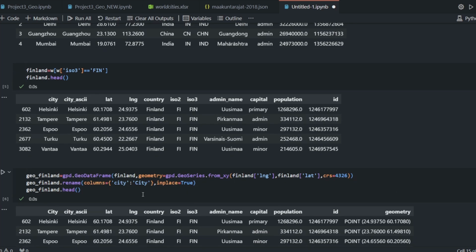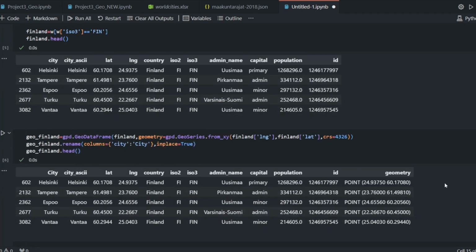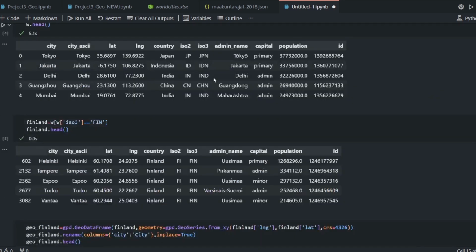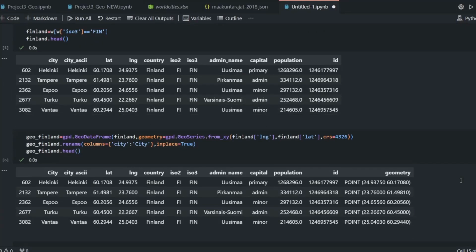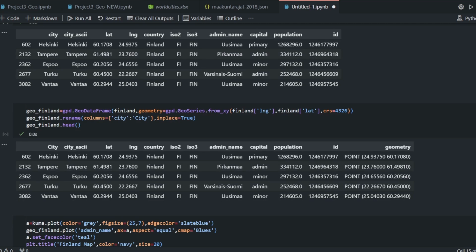Later on, I'm going to merge some columns, so I need to correctly rename the column city with the uppercase, and that's the result. Now, from here, I got a multi-polygon as a geometry in Kuma, the regions. And here in the city GeoFinland, I got points as a geometry. Now I'm ready to plot them, and I'm using just the same command in matplotlib.